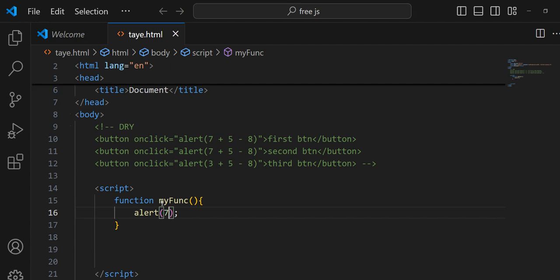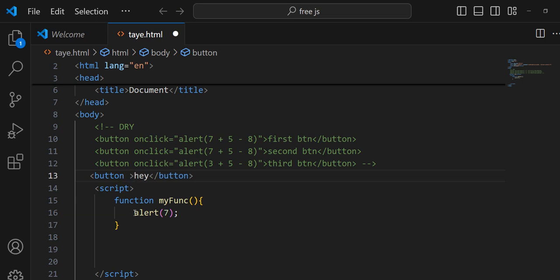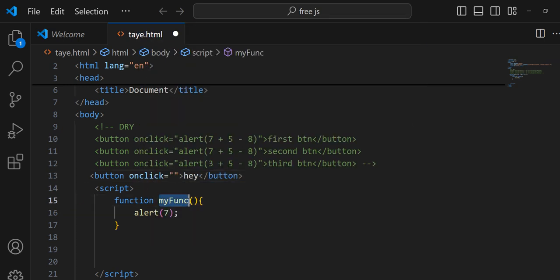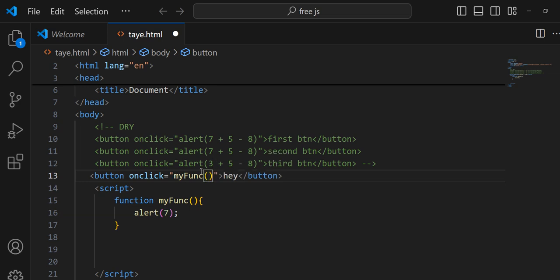To call on a function, all you need to do is mention the name of the function and put parentheses at the front. So let's say I have a button. When I click on this button, I want it to alert 7. So I'll come here and say on click. Remember, I want it to alert 7 whenever I click. So on click, then followed by the name of the function, my func. Then I'll put parentheses at the front. To call on a function, the name of the function followed by parentheses.